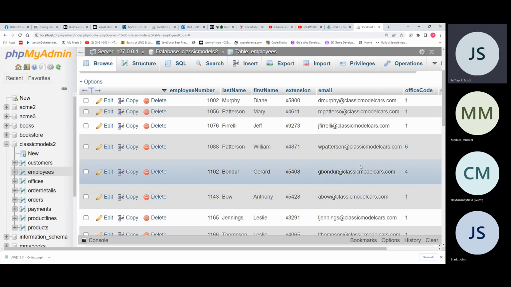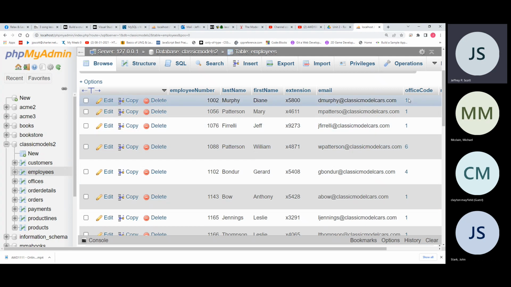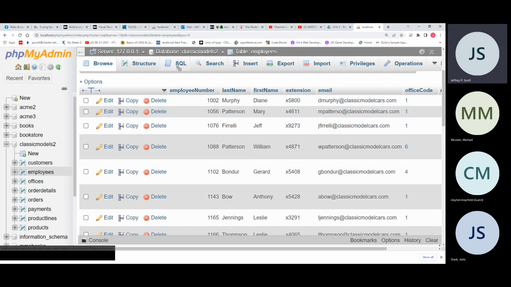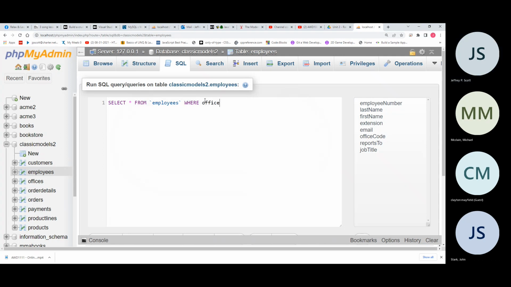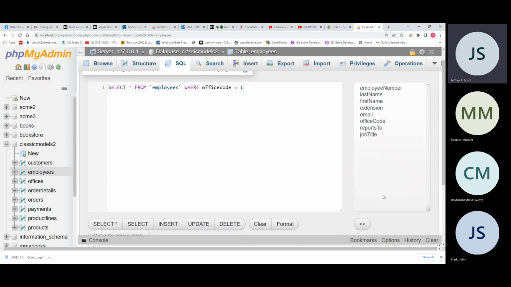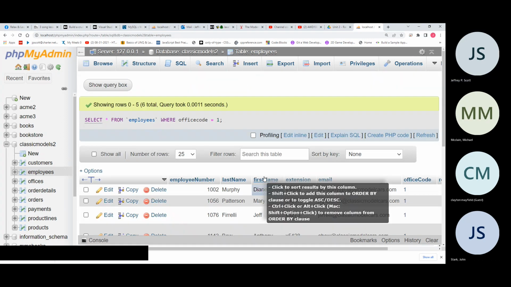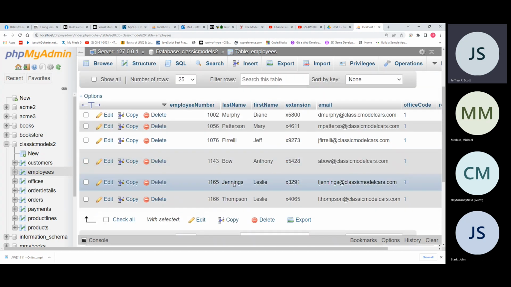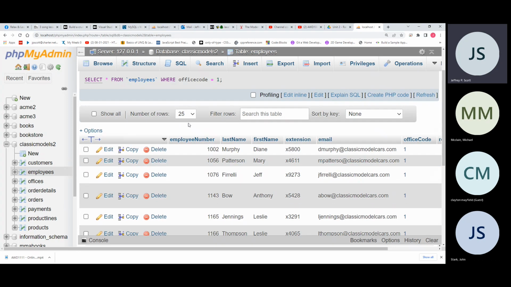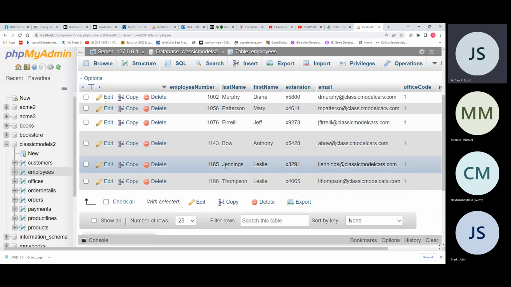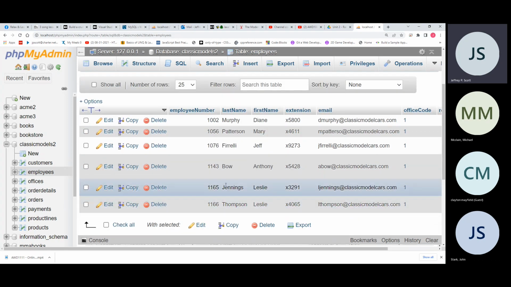So if I wanted to know how many employees worked at office number 1, I could come in there and select star from employees where office code equal 1. Then run that and it shows them to me. Now I could have done a count right there, and then it would have shown me 1, 2, 3, 4, 5, 6. It looks like 6 employees.